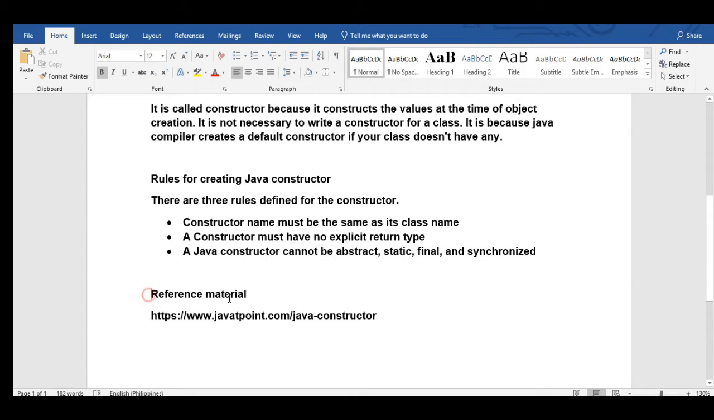The material that I used in this tutorial is based on the javatpoint.com java-constructor.